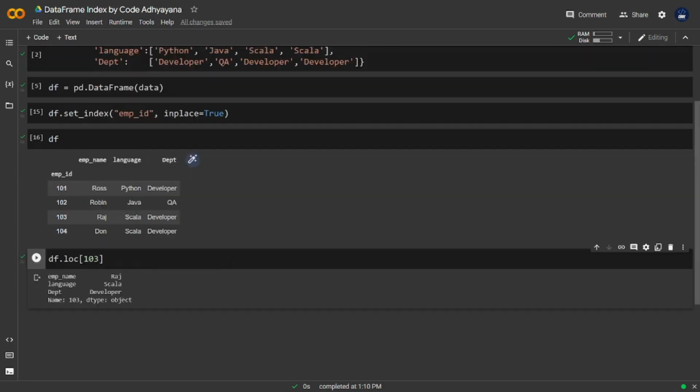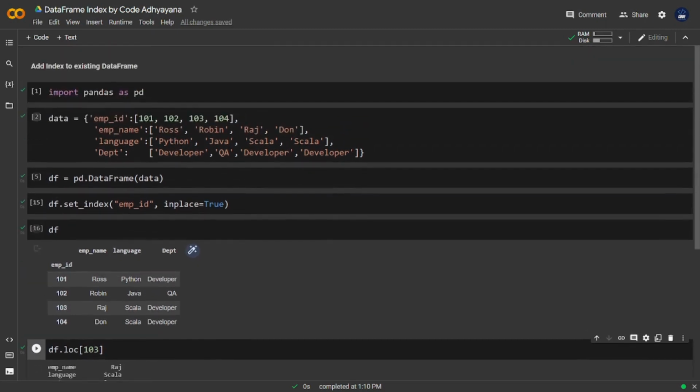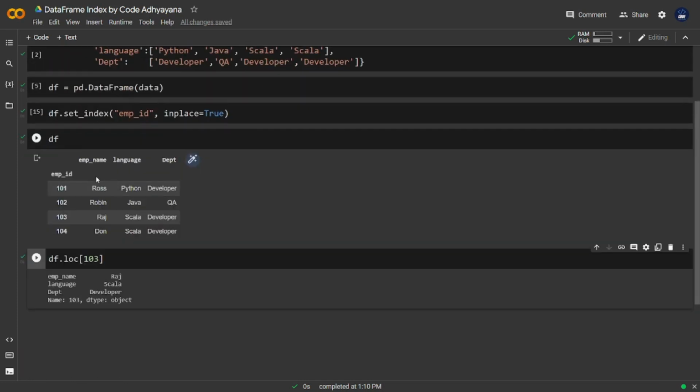Now let's look into the multi-index feature, where we have more than one column which is part of the index. For that, look at this particular data. I want to query based on the department and language, so that I get to know how many developers I have, or query based upon the language in a particular department, or even directly query how many people know a particular language. For that, I need to set the index based on these two columns, that is department and language.